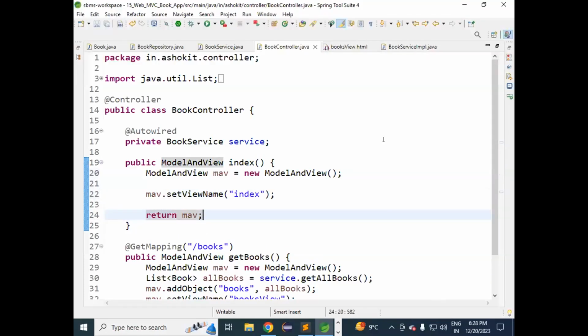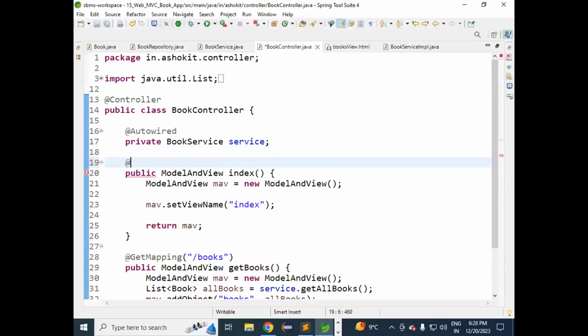Return model and view. Let us map this method to a get request method, at the rate get mapping. You can give it as a slash index. So that means whenever we access index URL pattern with the get request, index page should be loaded.